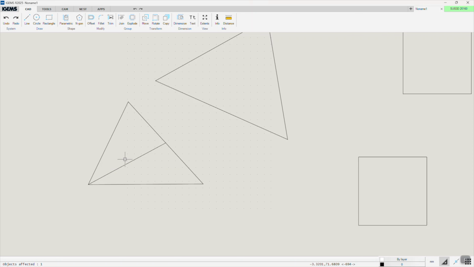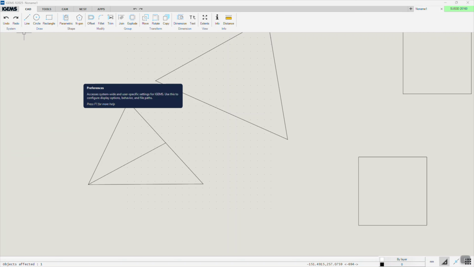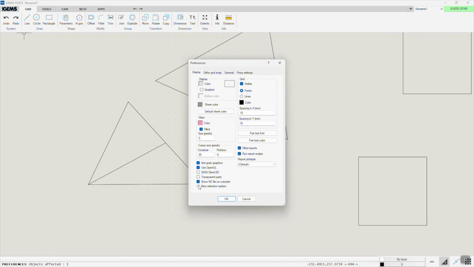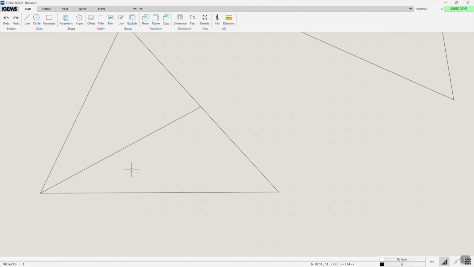This is also where the new selection system is really good. I will activate that. Preferences. I will check this new selection system. Okay. This will highlight, you see when I'm hovering, it will highlight geometry which the mouse is hovering. So if I click here, I know that that one will be selected.